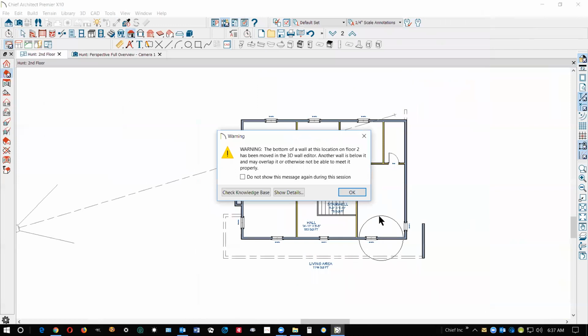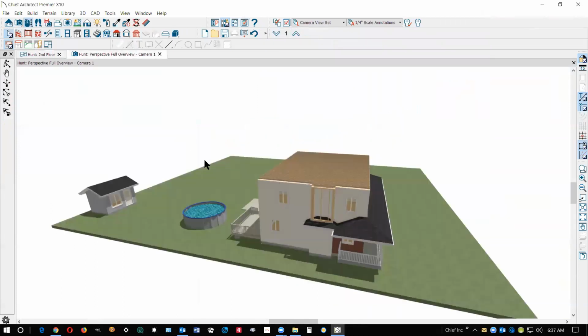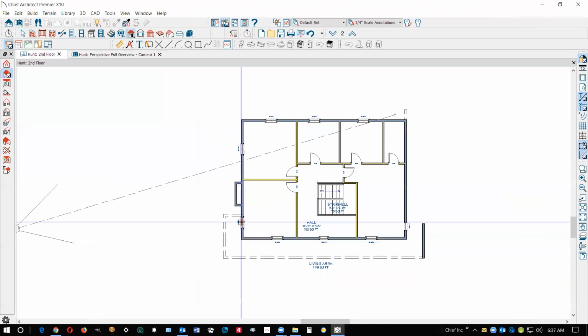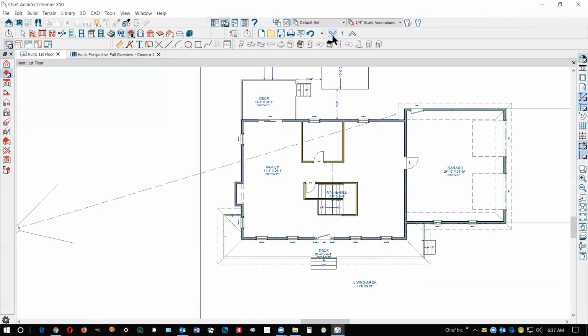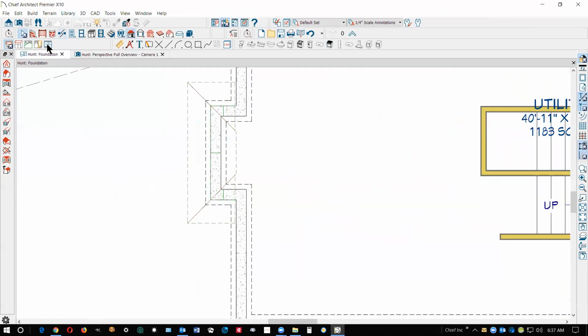I don't think that these walls have anything to do with the roofs not building. I can't think of a reason why they would. Let's go back to that camera. It builds it on the foundation. Isn't that special? Silly software.